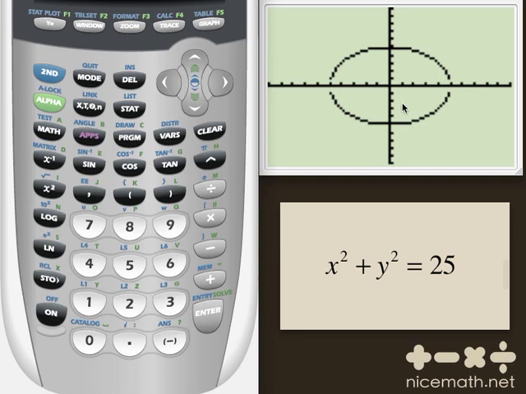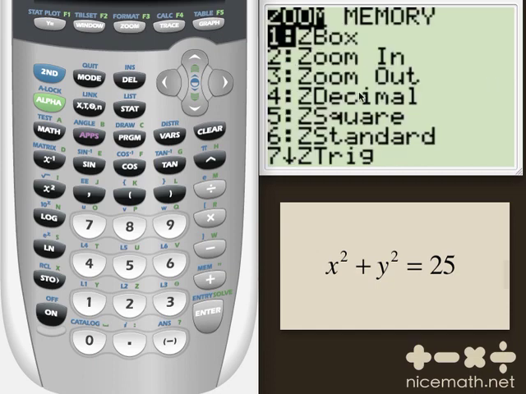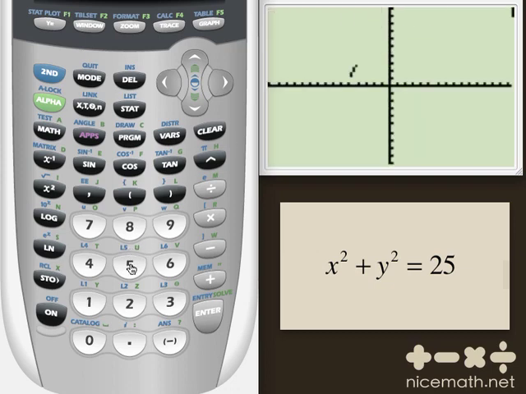So we have another zoom option where we can fix that, where they'll have the Y and the X be the same size. Each unit will be the same size. So we hit zoom, and this number 5 here, zoom square. So we hit that, and there we go. It's very nice, a much better looking circle for us.